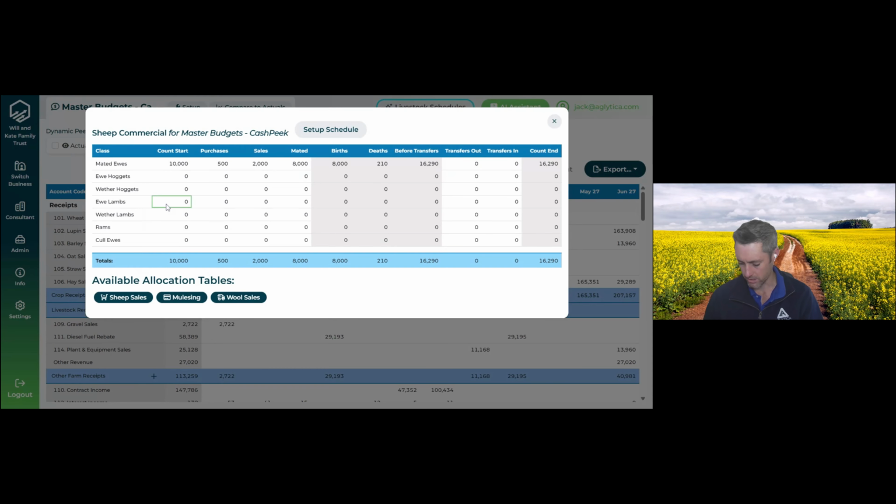16,290. If I look at ewe lambs, 0 purchases, 4,000 in sales, and 1,000 mated at 10 to 12 months, we'll look to transfer in 2,000 up into our ewes. Now that I haven't balanced this out and added in transfers in, it does notify me that there is an imbalance within that. If I add in 2,000, then it does adjust and comes across.